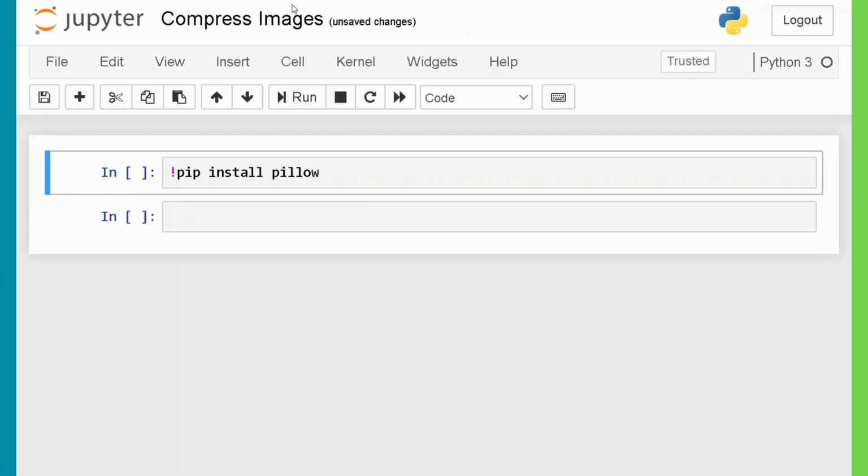In this video, I'll be guiding you on how to compress an image file using the Pillow library. Before starting, we have to install this Pillow library. So pip install pillow is the snippet of code to install this library. Actually, I have already installed it on my laptop.